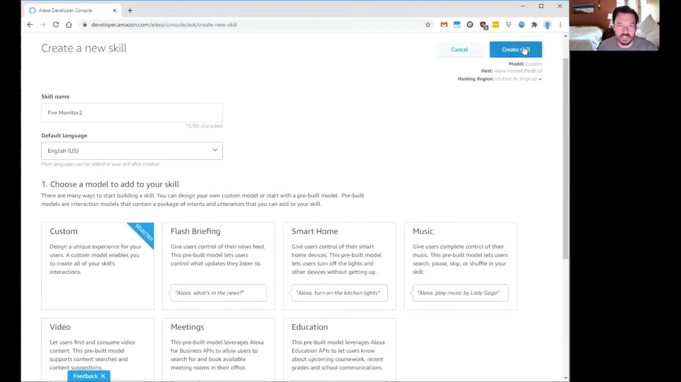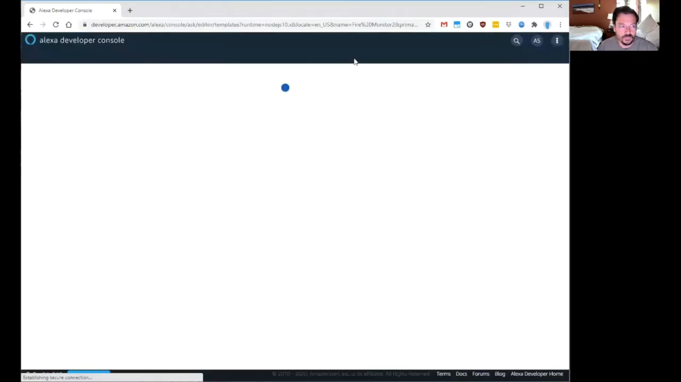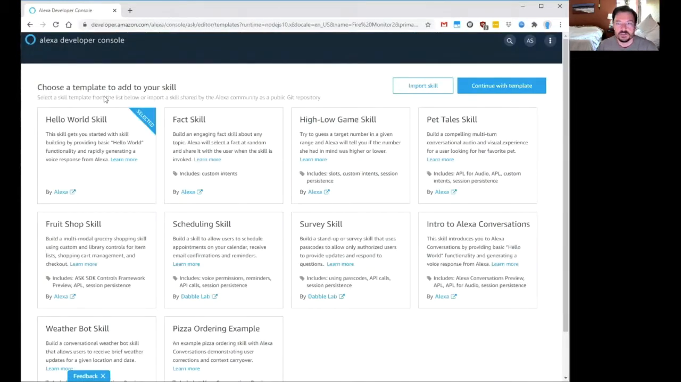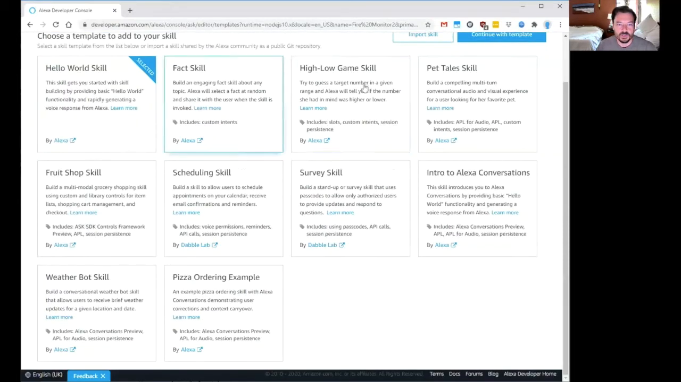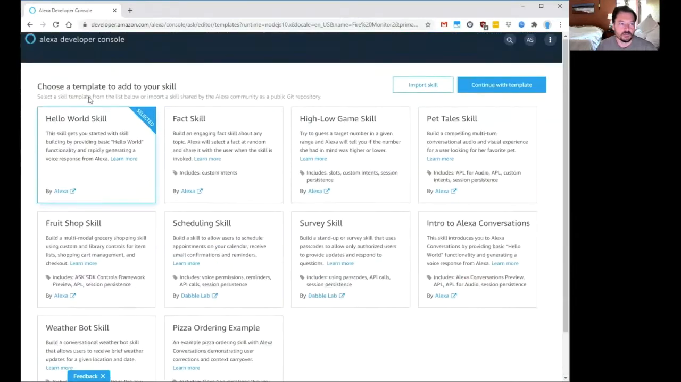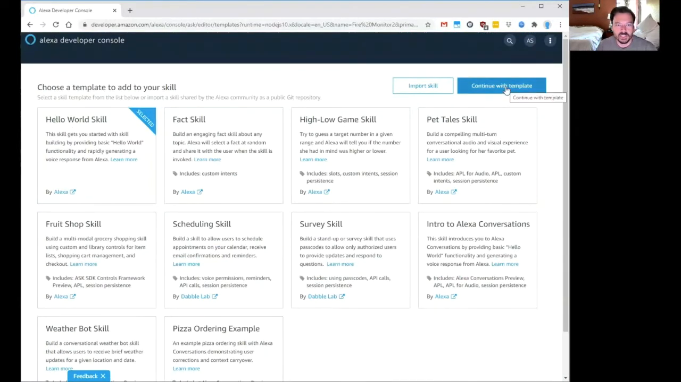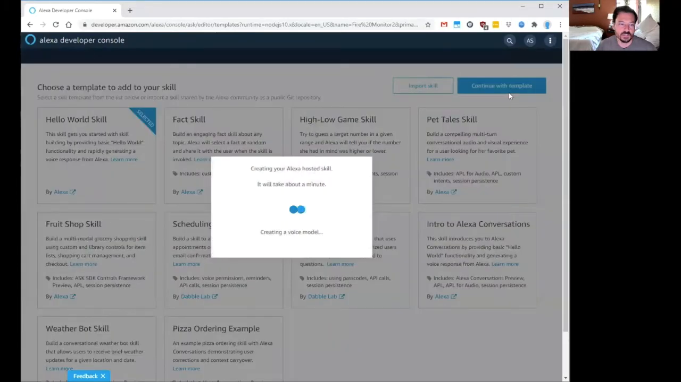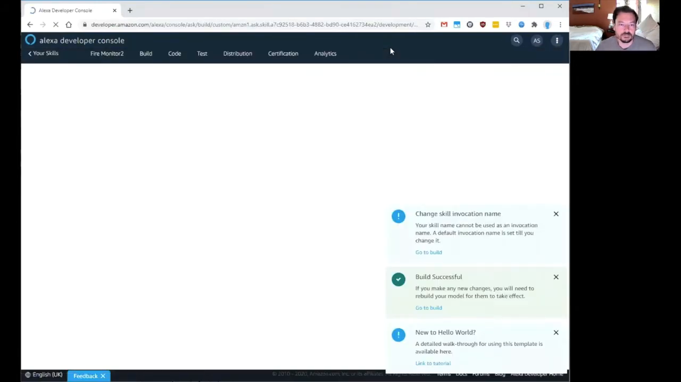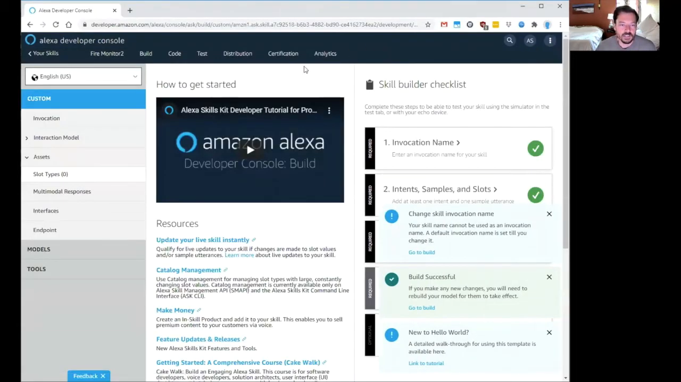So now we'll go ahead and hit create skill. And then you can choose a template for your skill. I've just gone with Hello World skill. You can choose some of these other ones as well, or experiment with different things. For now, I've just gone with that. And then continue with skill or with template, and it'll go through and create it for you. Okay, looks like it's done.